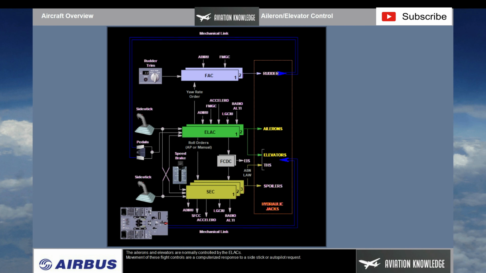The ailerons and elevator are normally controlled by the ELACs. Movement of these flight controls are a computerized response to a side stick or autopilot request. The rudder is normally controlled by the FACs to provide turn coordination and yaw damping. The direct rudder pedal inputs to the rudder are mechanical and require no computer operation.